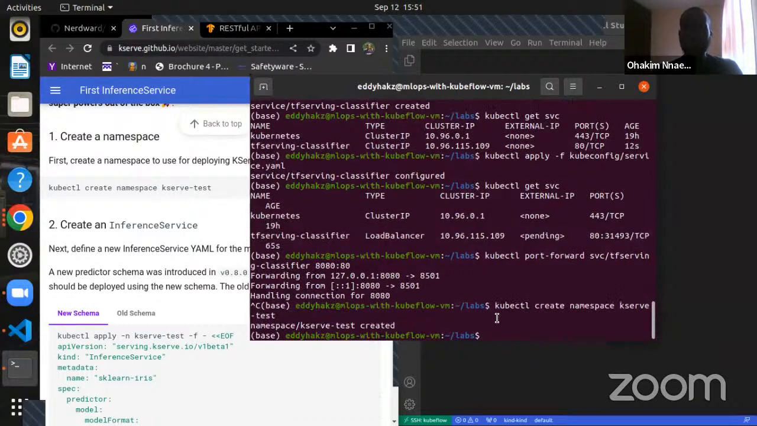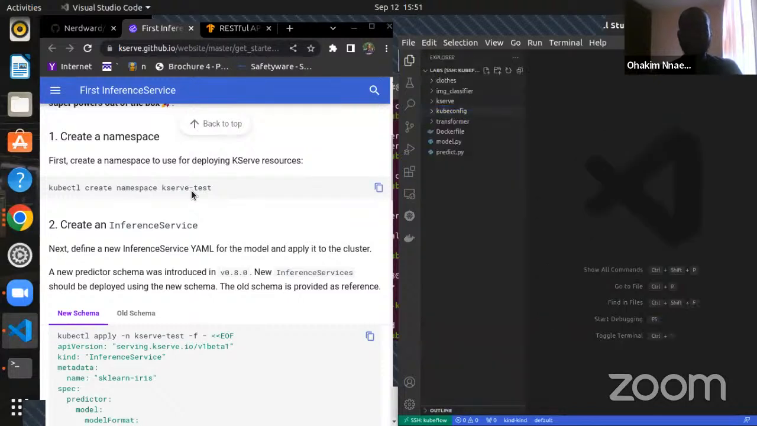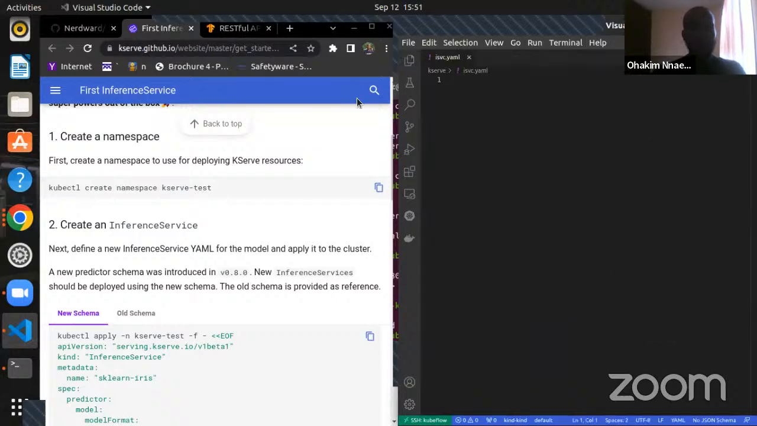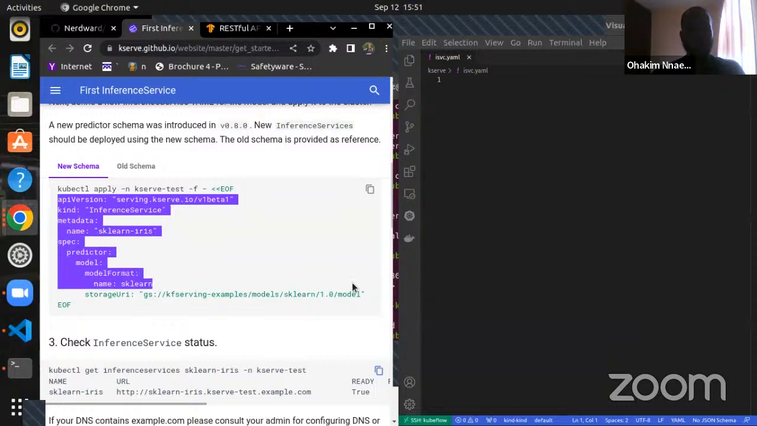Yeah, so the namespace has been created. And let me now create a service YAML. Let me create it here. I'll call it isvc.yaml. Yeah, so let me copy this command. I'll explain what they do shortly.